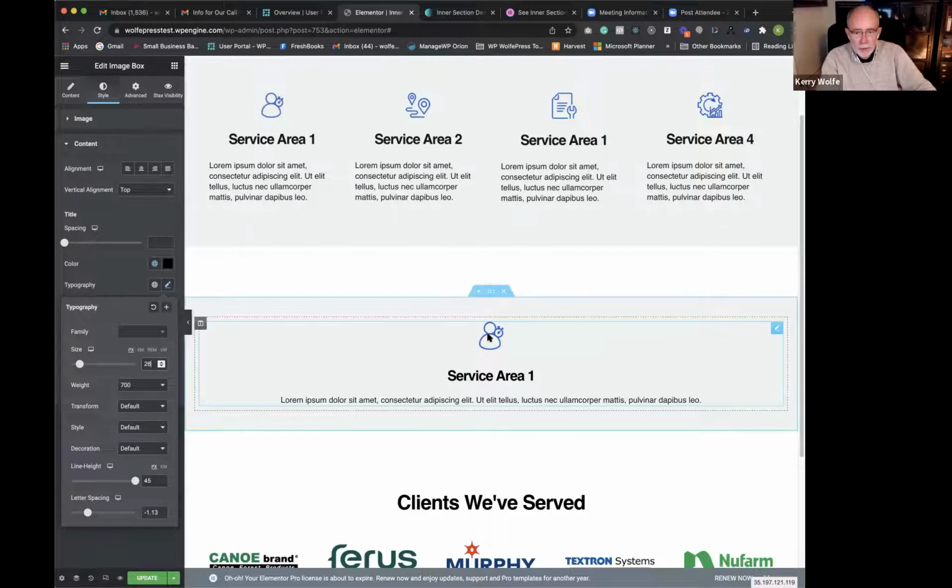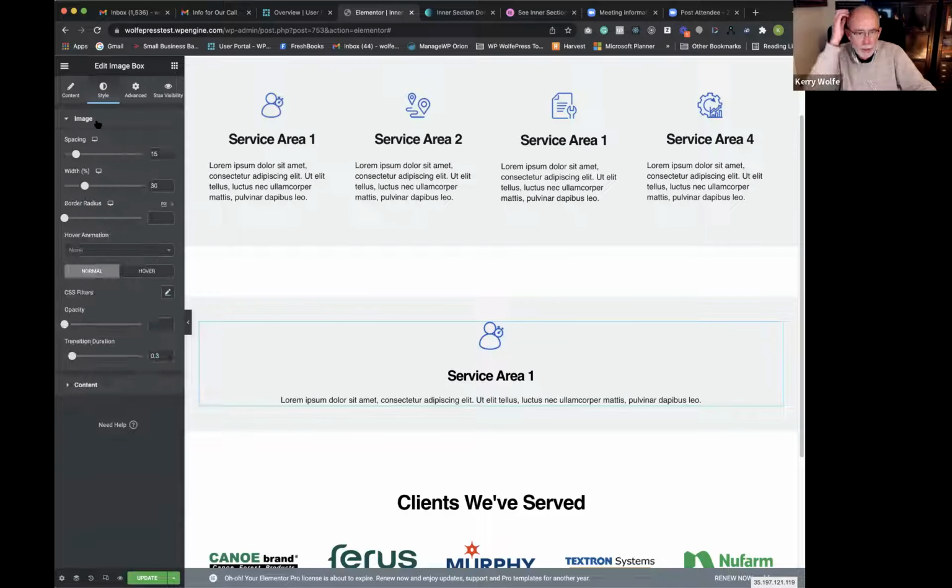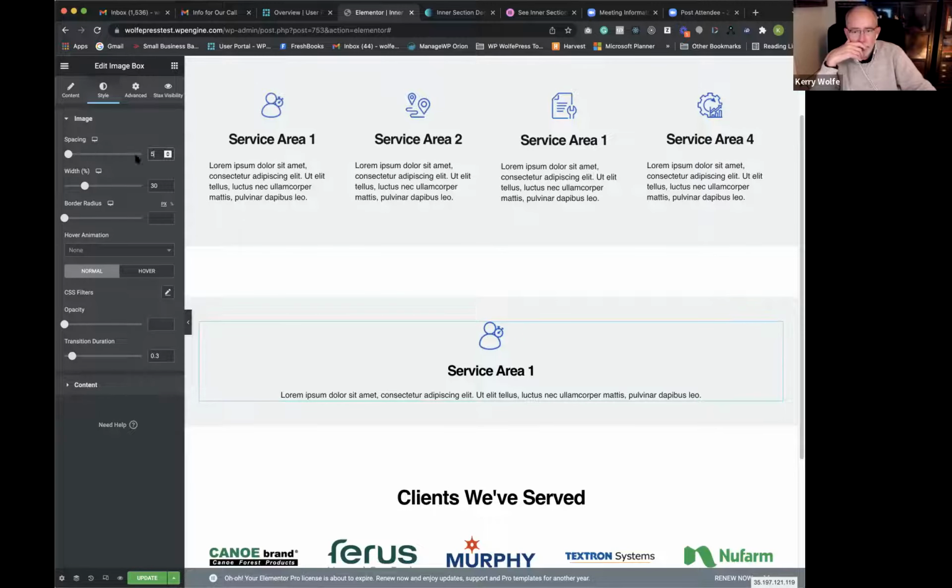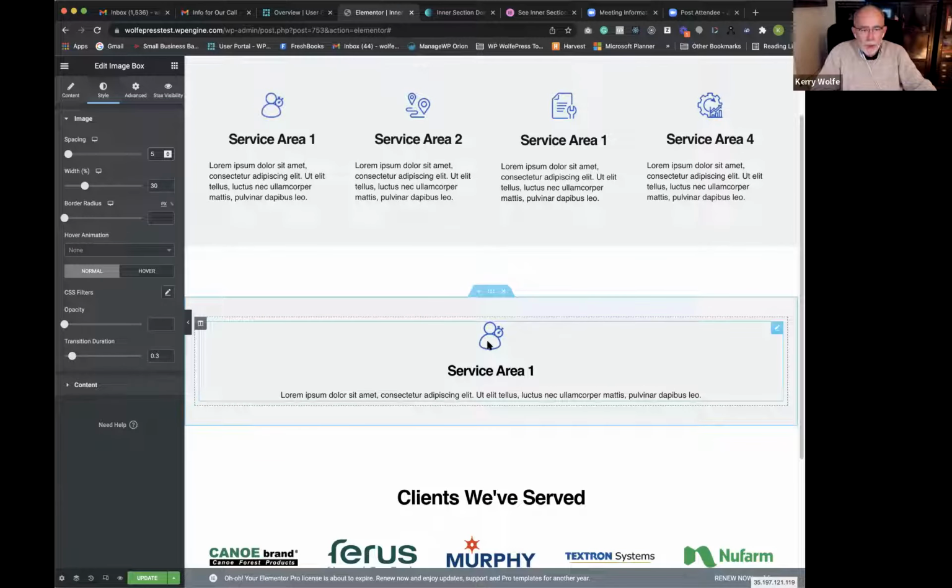So I'm going to go back to my style and then my image, and I'm going to go down. Take it down to 5, and that's pretty close, I think. So we've got our little image box widget, and of course you could link this to something if you wanted. Let's see, where in services.